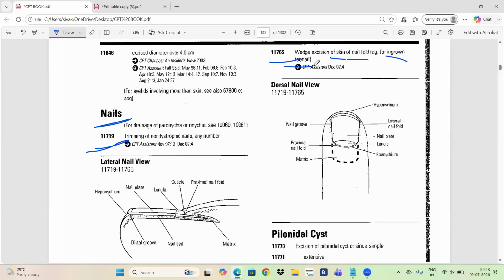Ingrown nail: they will perform avulsion also for ingrown nails. Wedge excision is not written anywhere, because wedge excision is of the nail fold, guys. Don't take 11765. It is 11730 only. Avulsion of the nail plate should be 11730 only. Wedge excision is only 11765.